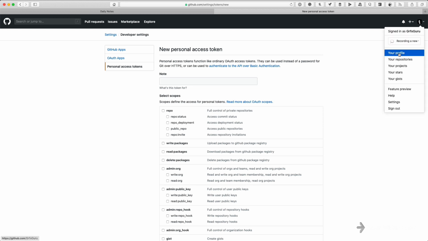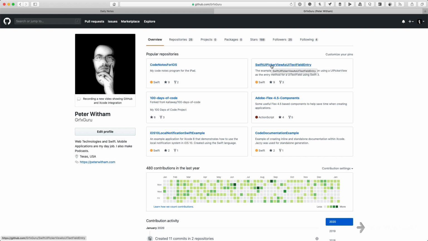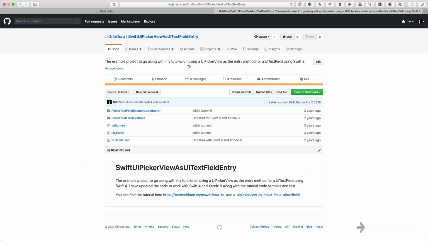Now let's go back to my profile here for a second. And now what we're going to do is we've got everything set up and we've got GitHub set up in Xcode. So the first thing I'm going to cover is what if you've already got a repo on GitHub that you've set up, or, you know, maybe you're part of a team and there's one, and how do you get that in Xcode? So that's what we're going to cover here. So I think what I'm going to do is I'm going to use this repo that I have here, this SwiftUI Picker View as UI text field entry, which funnily enough is a very popular one on the website, but I'm just going to click on the repo there to see the repo contents. And as you can see, you know, we're seeing the standard GitHub list here.